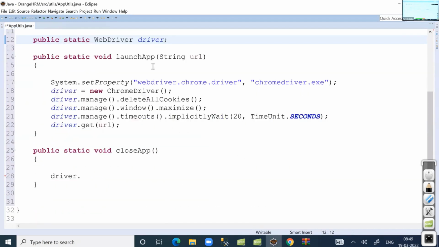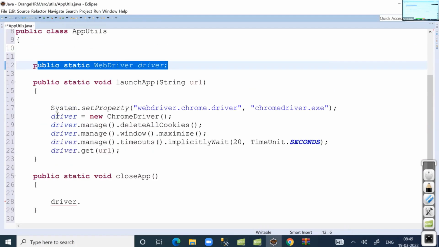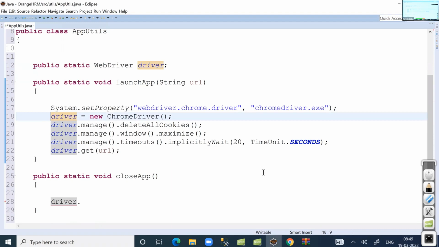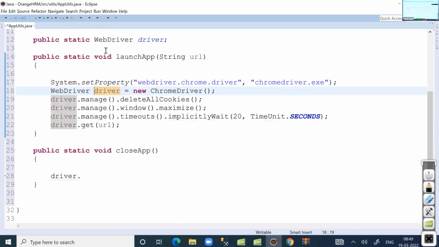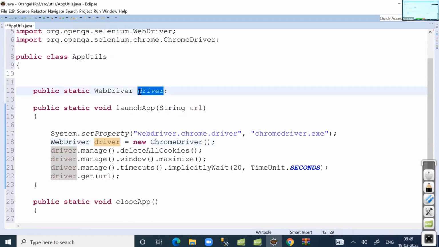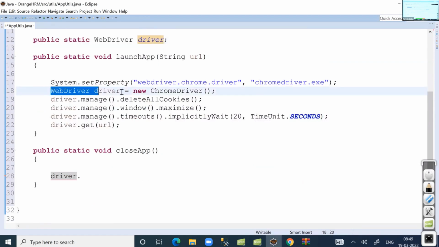See here, now I declare the WebDriver object at class level. So by mistake, if you write this code once again like this, you tell me what happens. Already you declared a variable of type WebDriver at class level. Maybe again you have redeclared it here, right? We are redeclaring here, again WebDriver equal to WebDriver.